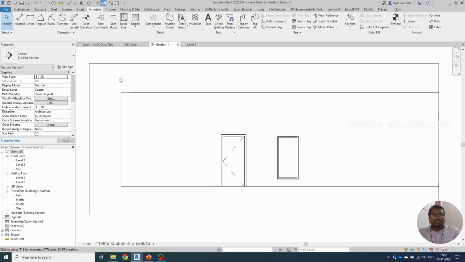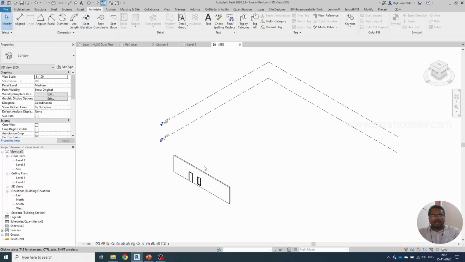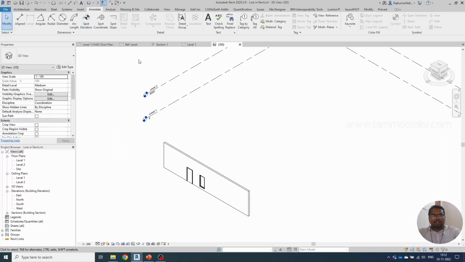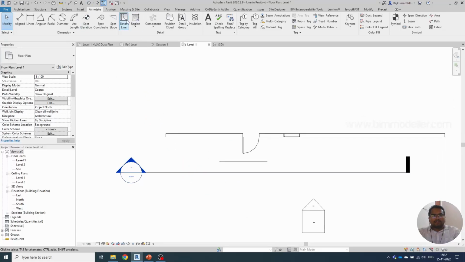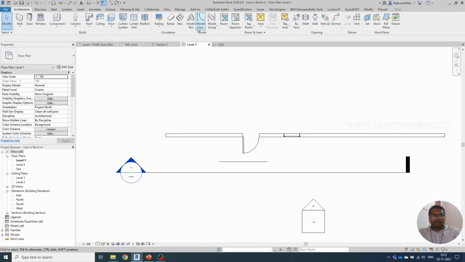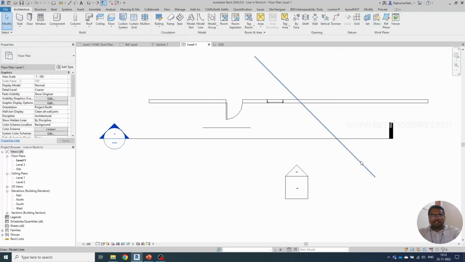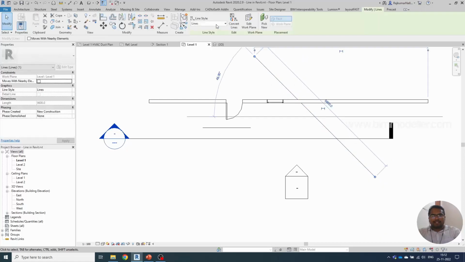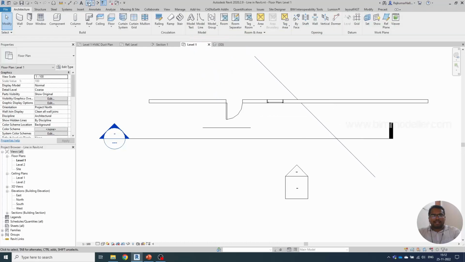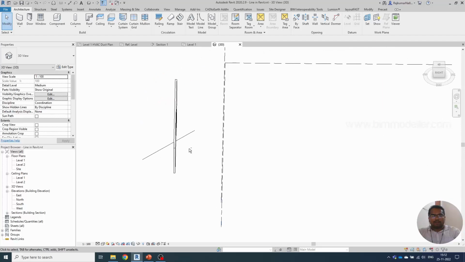But if you go to the 3D of the same project, and if you draw any model lines in the floor plan, for example, go to the architectural tab or any tab where you have model lines. If you draw a line, as I mentioned, each line will have its own line style. You'll be able to change it to any style. And if you go to the 3D, you'll be able to see the model lines here.